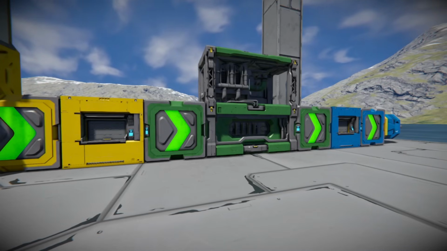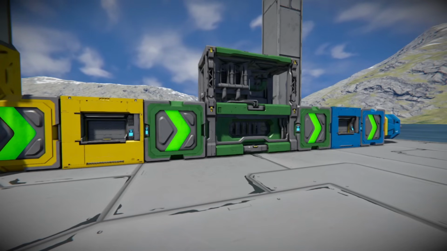I've done a video showing y'all how you can actually set blocks from inside a welding cockpit. Yeah, you can do that.